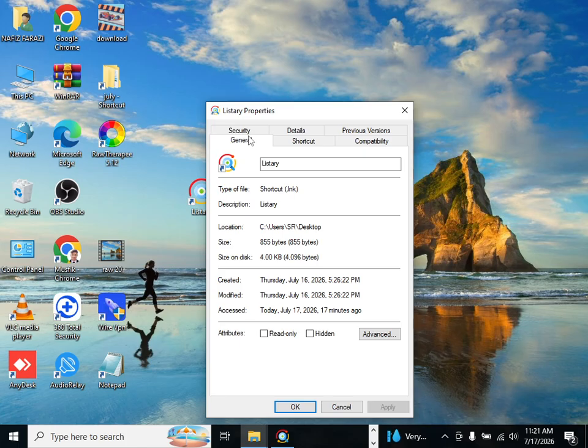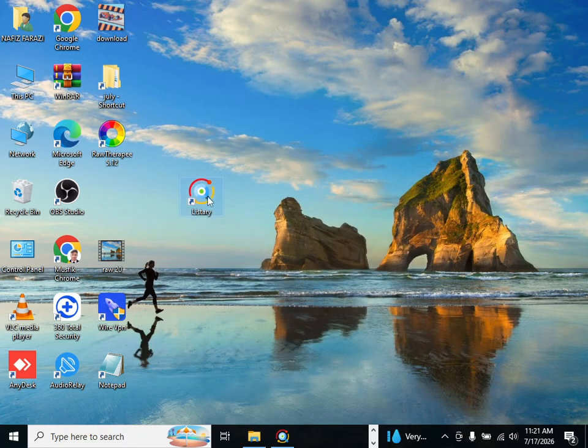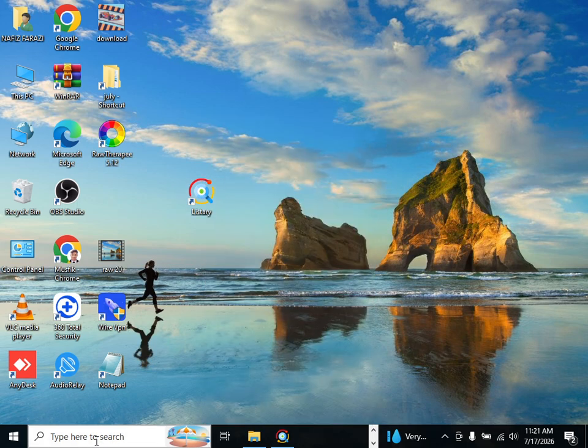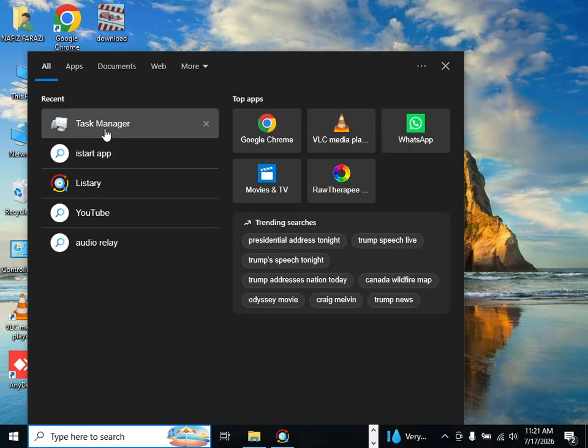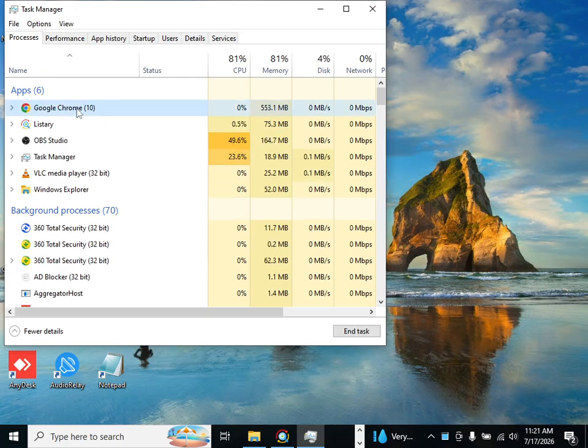If you don't see a reset option, close Listary completely. Right-click the Listary icon in the system tray and choose exit. You can also end the process from Task Manager if necessary. Next, reopen Listary and review the settings manually. If the problem still exists, uninstall Listary and then install the latest version again.